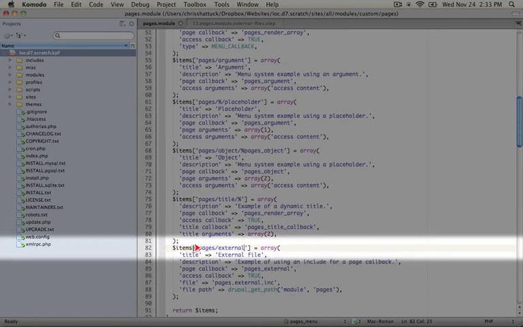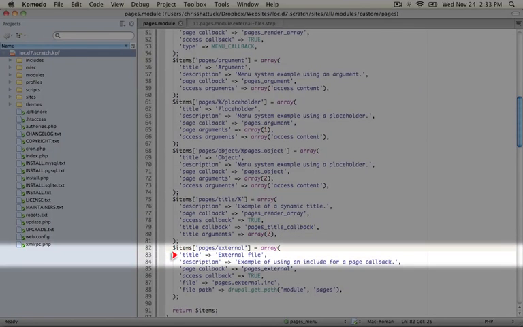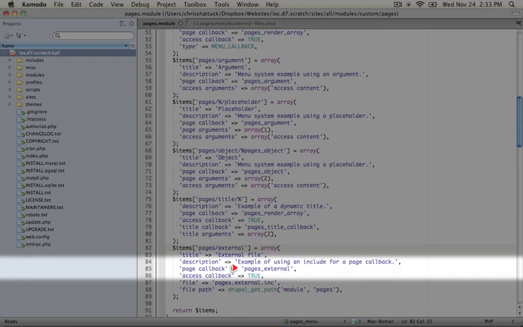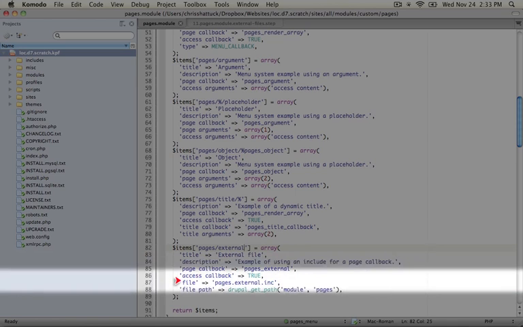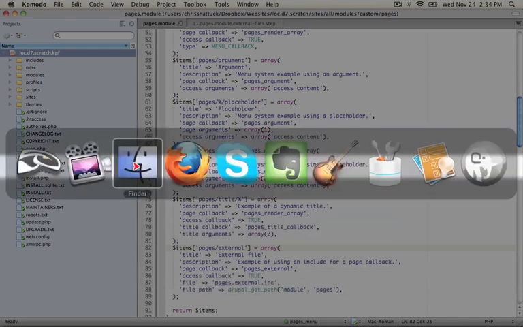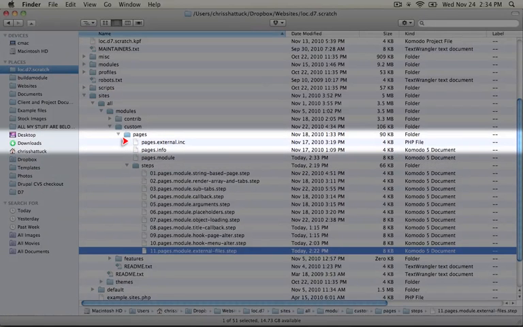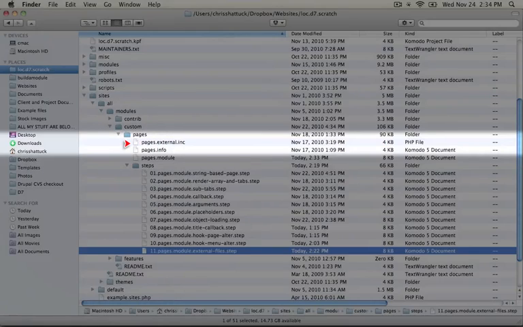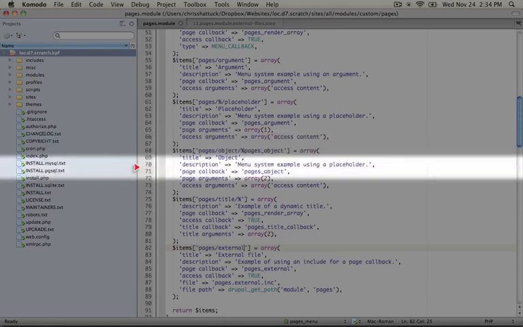Our new item has a path of pages/external, and we're giving it a title of external file and a little description. The page callback is called pages external, and if you look in this file, you won't see this function defined. That's because we're using this file parameter here to define the name of the file that's going to include that callback function, and that's pages.external.inc. So if you jump back to the module directory, you'll see this file here, pages.external.inc, and this will include our callback function. I'm going to jump back to the code.